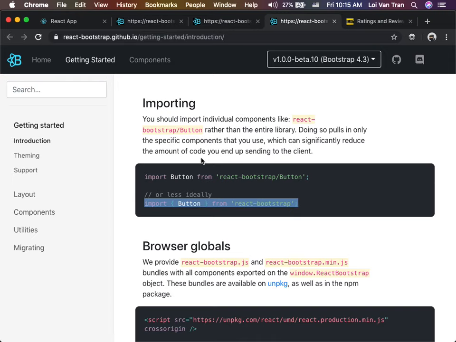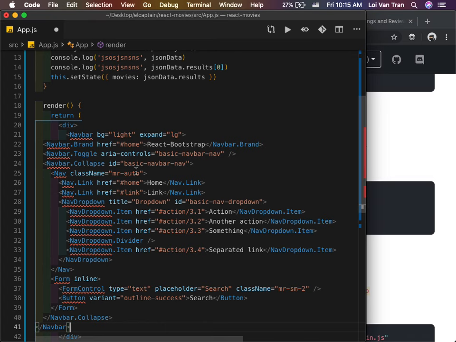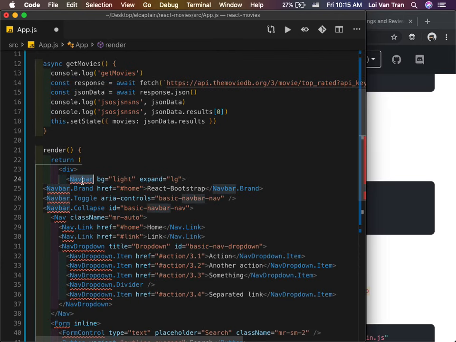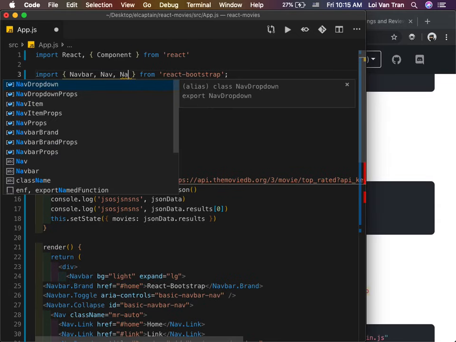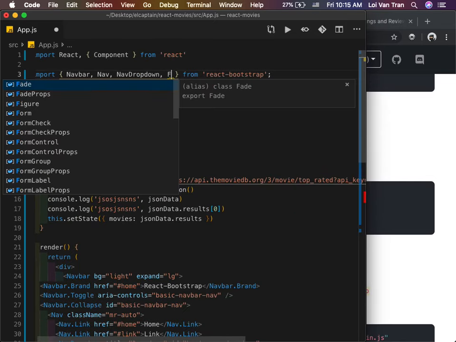So I see the example of importing. It's in the introduction to this library. Getting started introduction. How do I import these components for use? So I'm going to paste. And what do we want? We want a nav bar. We want a nav. We want a nav drop down. We want a form.